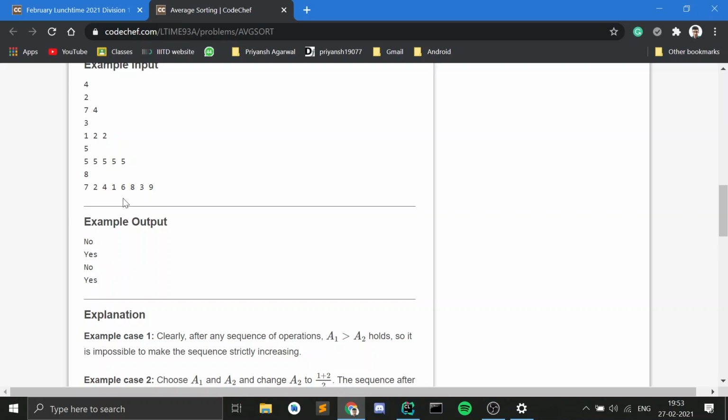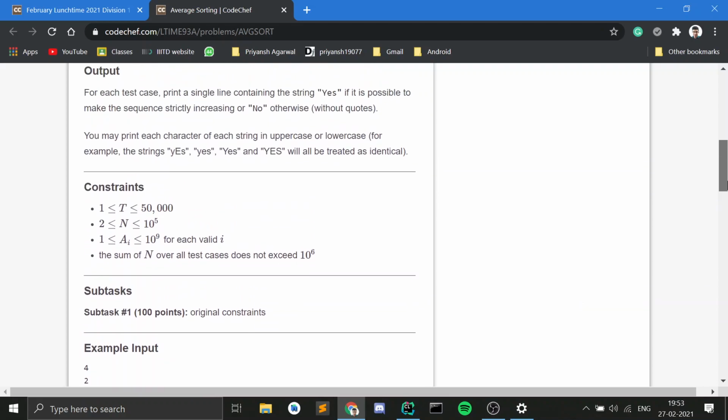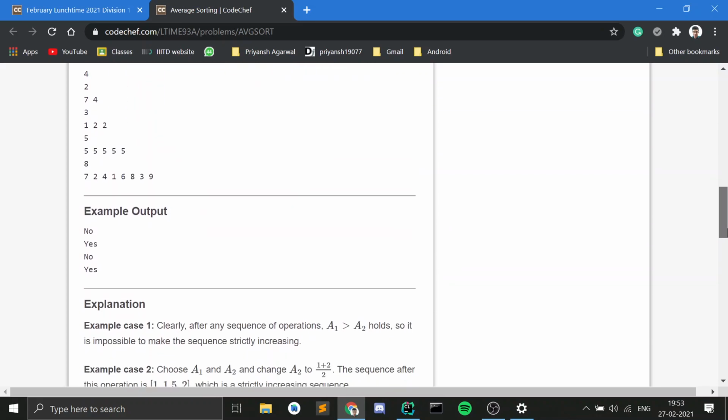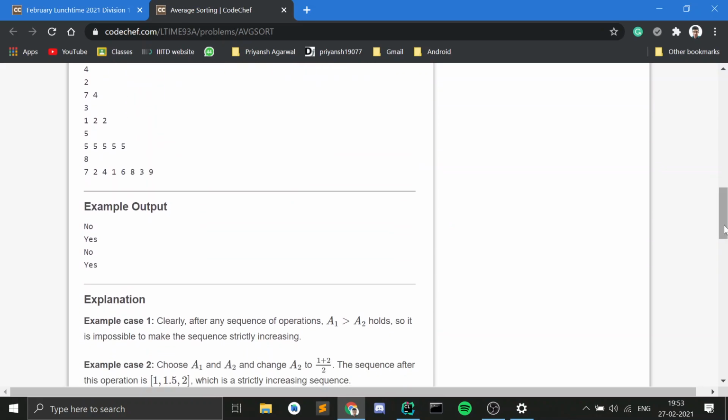Okay, so if I increase 2, 2 can become 7 plus 2 by 2. Then I can again increase 4. Now obviously, increasing one side is symmetric to decreasing the other side, so that should not be an issue.